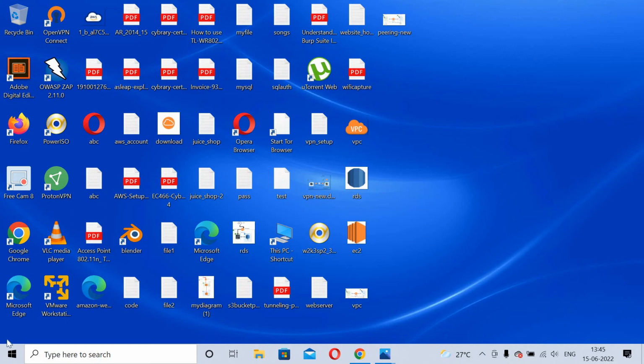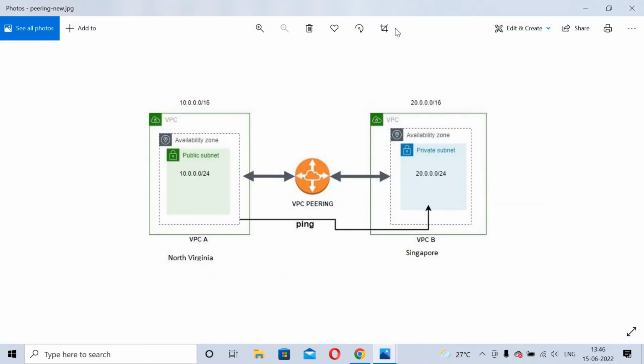In this video, I will try to discuss how to create VPC peering across different regions. In this diagram, I will show you how to create the VPC peering. We have two different regions, North Virginia and Singapore. VPC peering helps you have a more secure and very simple way of connecting two different VPCs. These VPCs may be in different regions, or they can be in the same region.